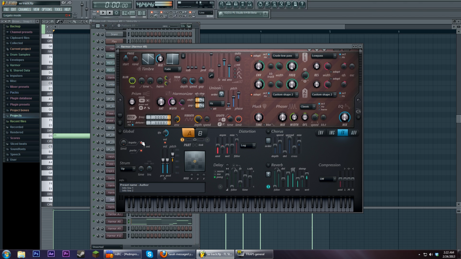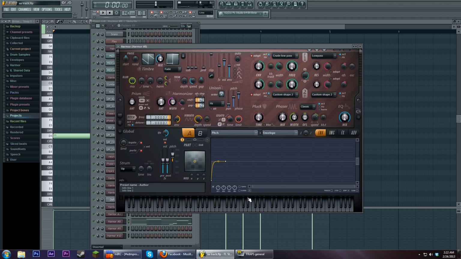I also have legato and porta engaged by the default settings, which is creating the slide sound. And I also have an envelope on the pitch, which is also contributing to the slide up sound.